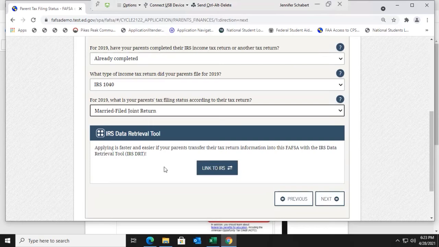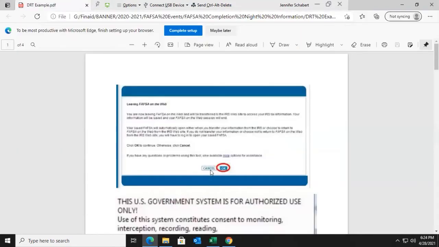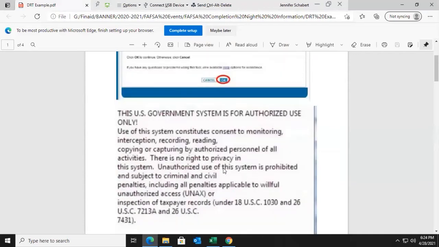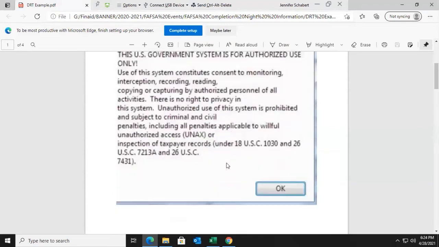The FAFSA will ask you if you would like to use the IRS data retrieval tool. The data retrieval tool is a way to connect to the IRS and pull through the tax information. It will tell you that you are leaving the FAFSA on the web, and you will say okay. It will then pop up a box that will tell you that the information you're about to see is for authorized use only through the IRS, and you will click OK.